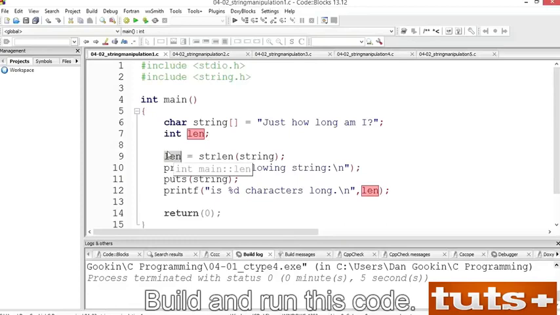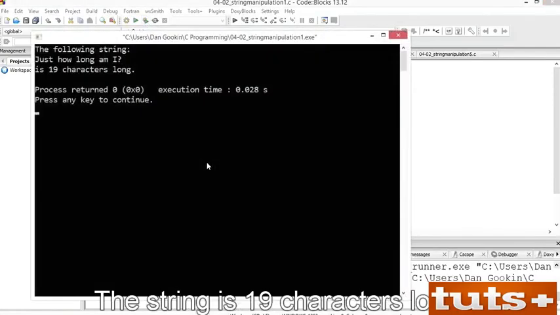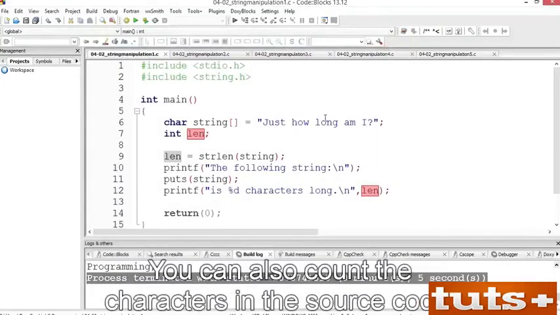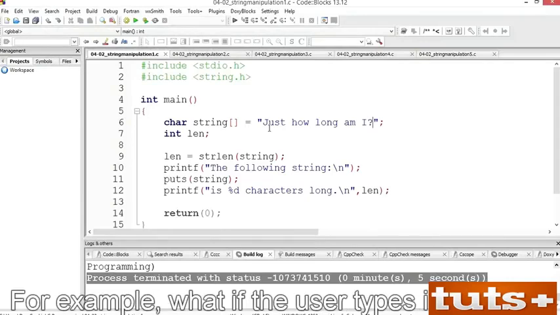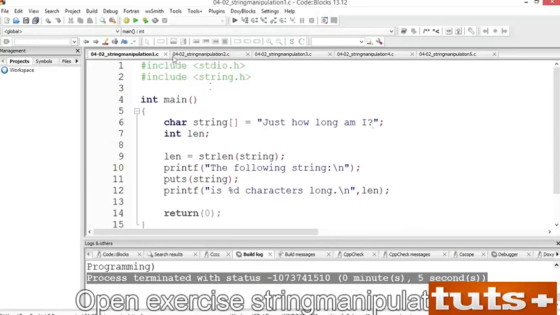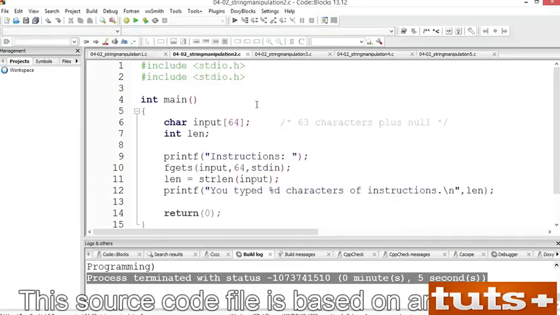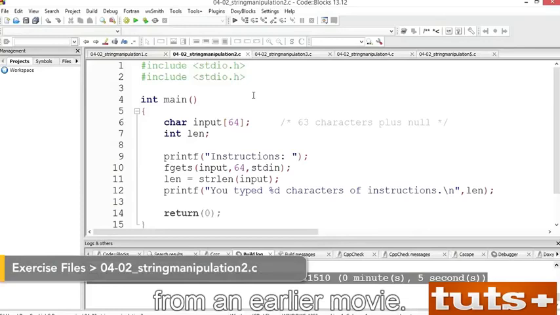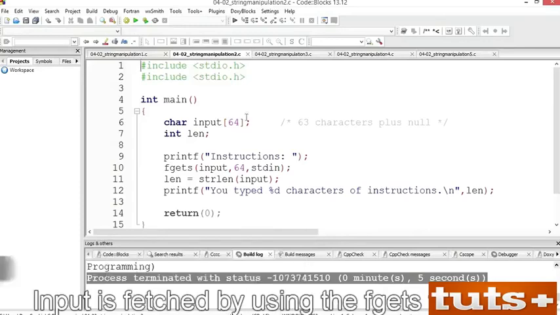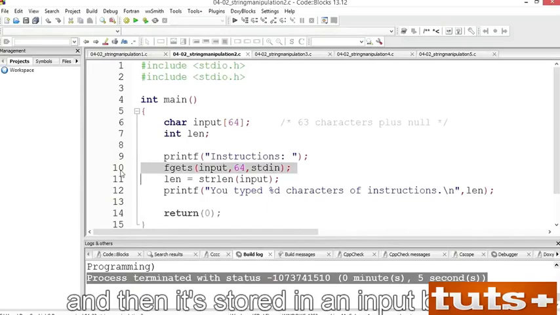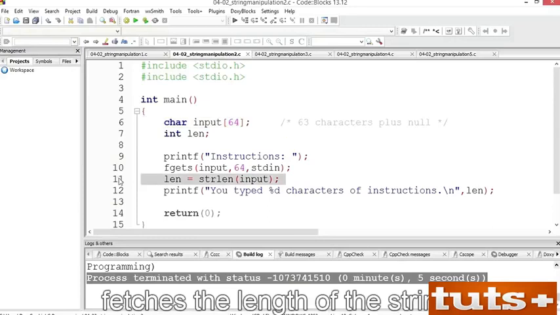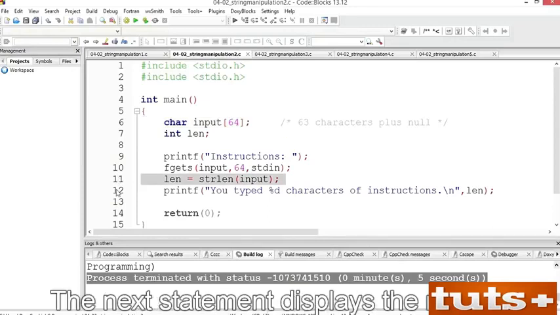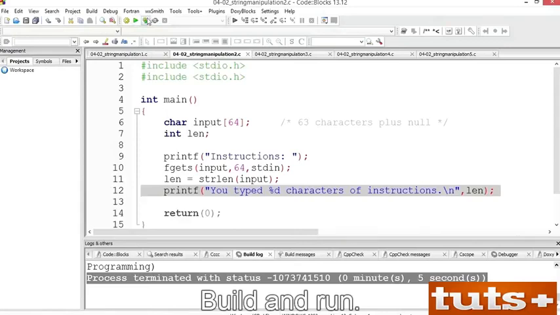You can also count the characters in the source code, but you won't always have the luxury of knowing the exact amount. For example, what if the user types in a string? Open exercise string manipulation 2. This source code file is based on an exercise from an earlier movie. Input is fetched by using the fgets function, and then it's stored in an input buffer. Afterwards, the stringlen function fetches the length of the string. The next statement displays the results. Build and run. I'll type, and apparently that string is 20 characters long.